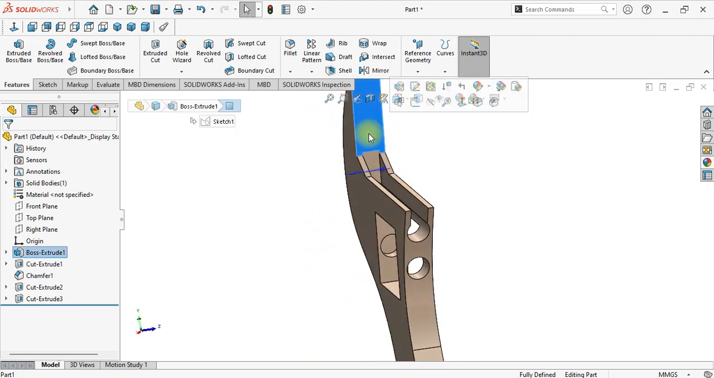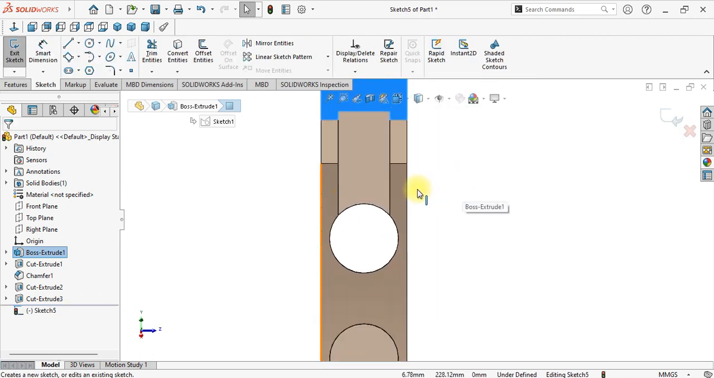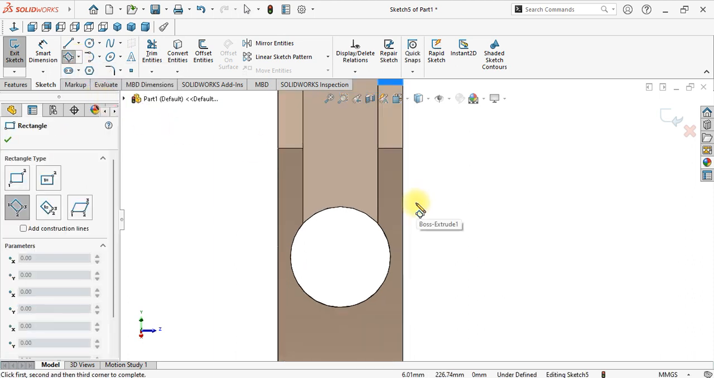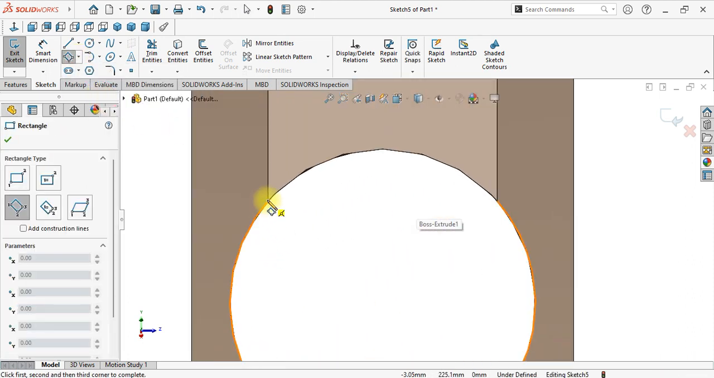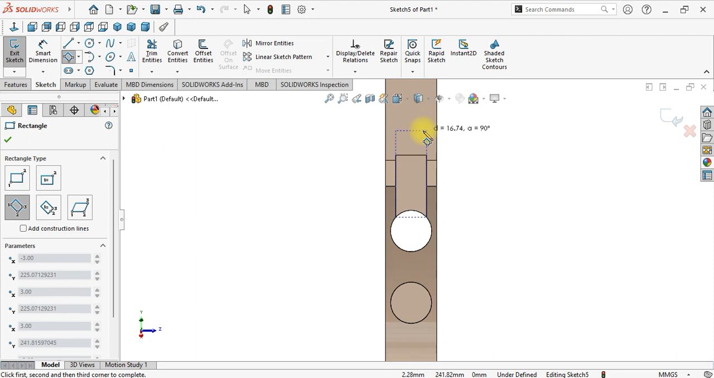After that, select this face again and sketch. Go to 3-point corner rectangle again and select this point and this point and create a center line here.